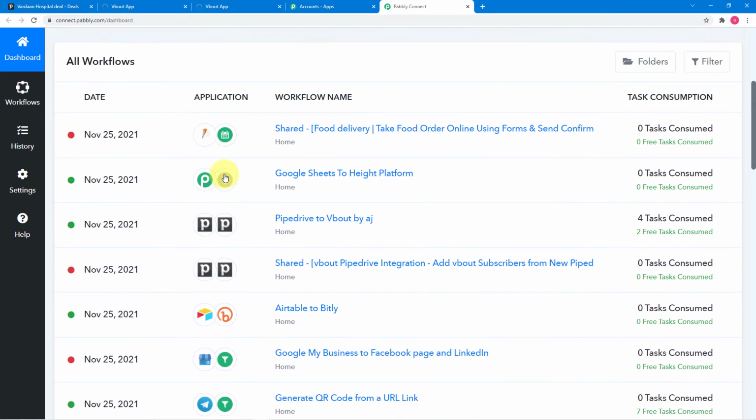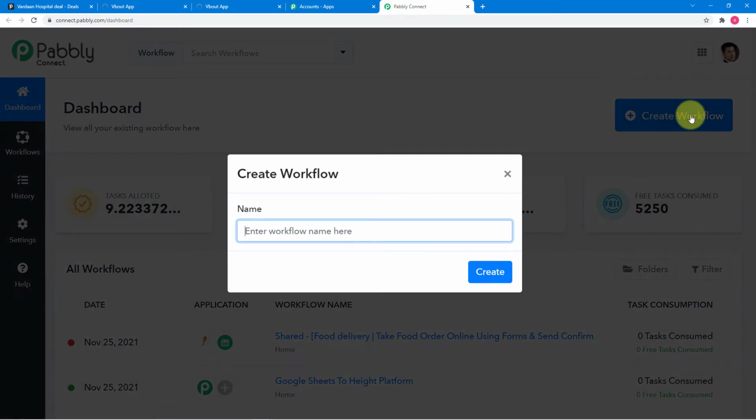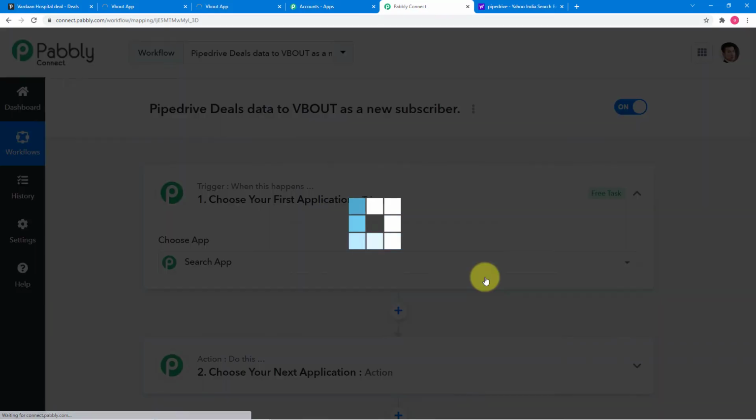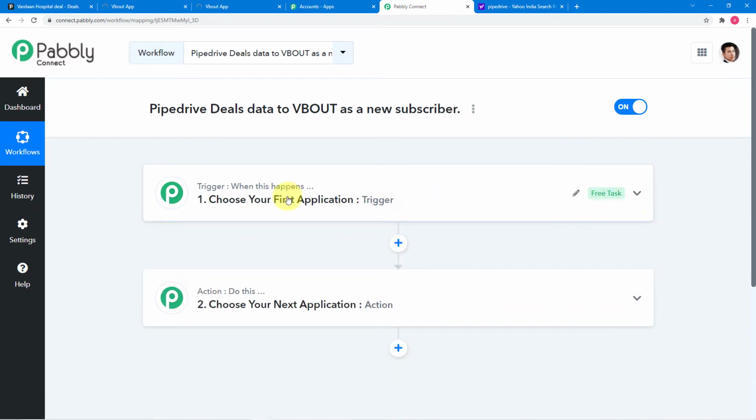So to create a workflow, you just have to click here on the create workflow button, and here you have to give a relevant name to your workflow. So let me fill the name here. I've given the name as Pipedrive deals data to Vbout as a new subscriber. Okay, so click on create here, and your workflow is created like this.